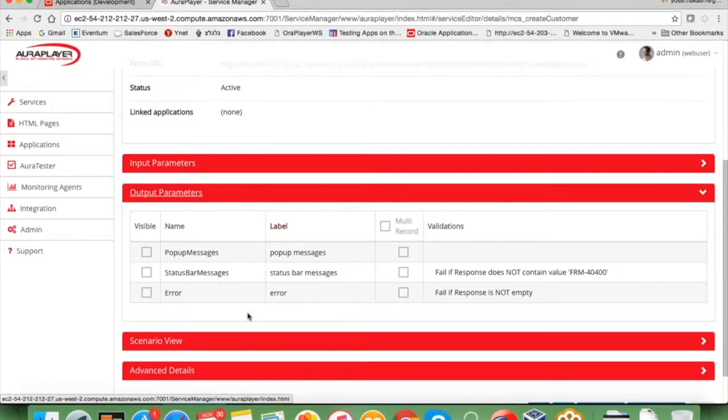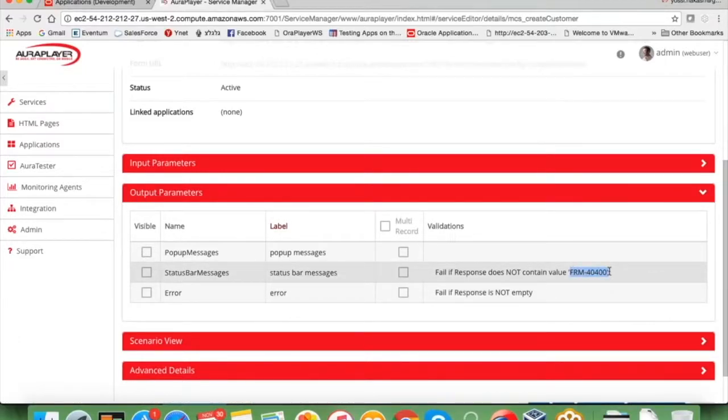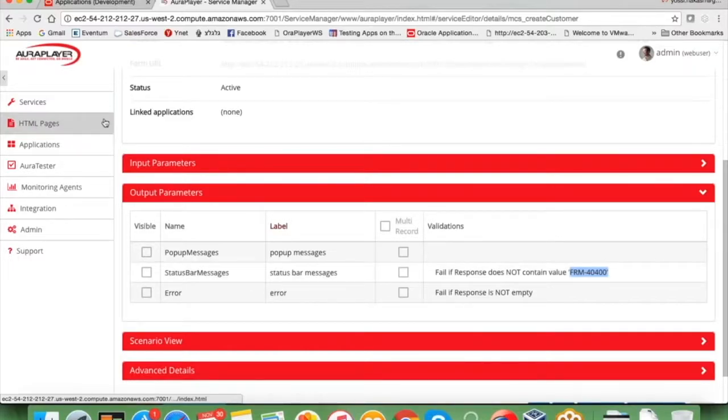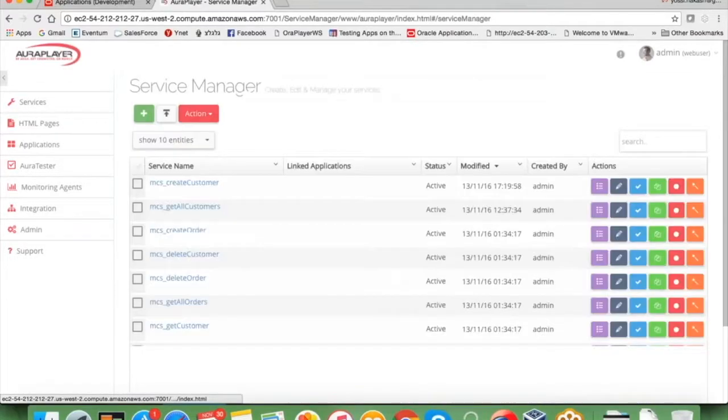The other thing that I added is validation on the response. When we create a new object, the measurement of success is that you have Ephraim 4400 in the status bar message. So by adding validation to the status bar message, I'm making sure, or I'm notifying the consumer of the web service whether it was successful or failed.